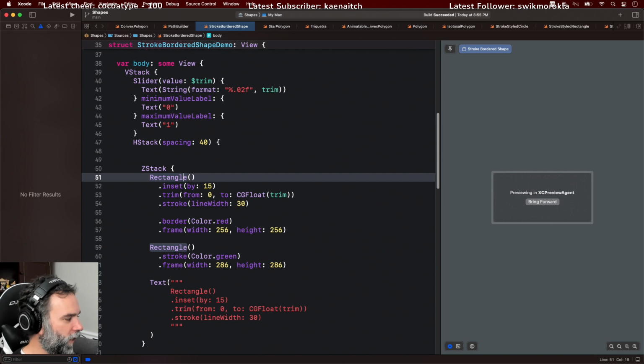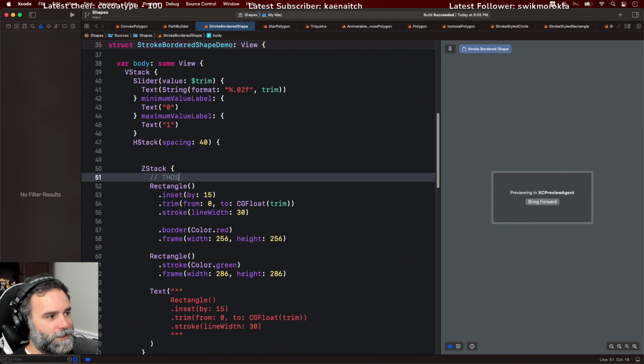What we've done is we've extracted the stroke border functionality of the insettable shape protocol, and we get to keep it as a shape. Isn't that great? I think it's great, and you can do it on any shape. It doesn't have to be insettable. So this requires an insettable shape, for example, any built-in shape. Rectangle, circle, ellipse, capsule, whatever.